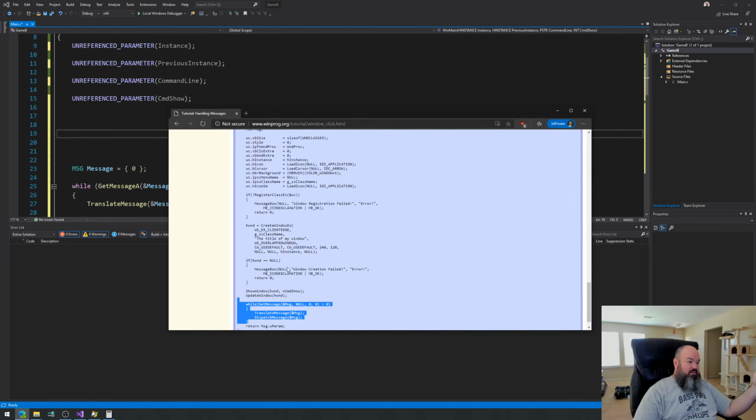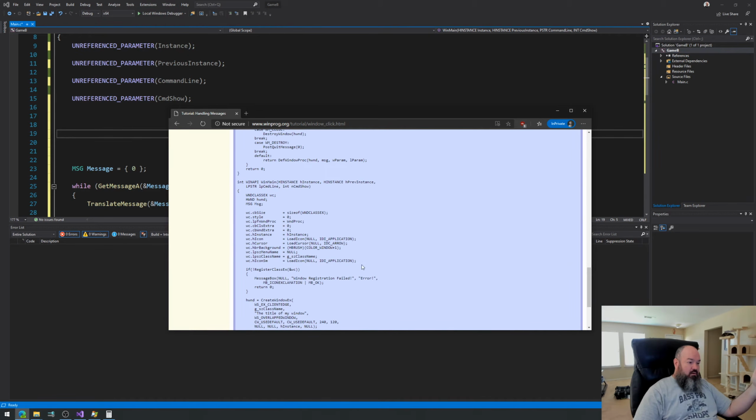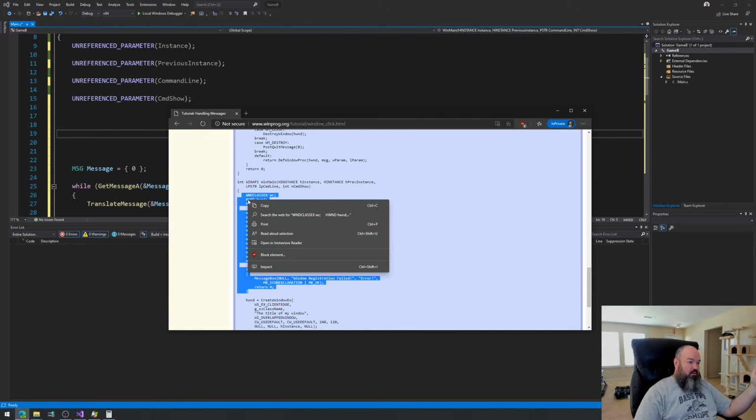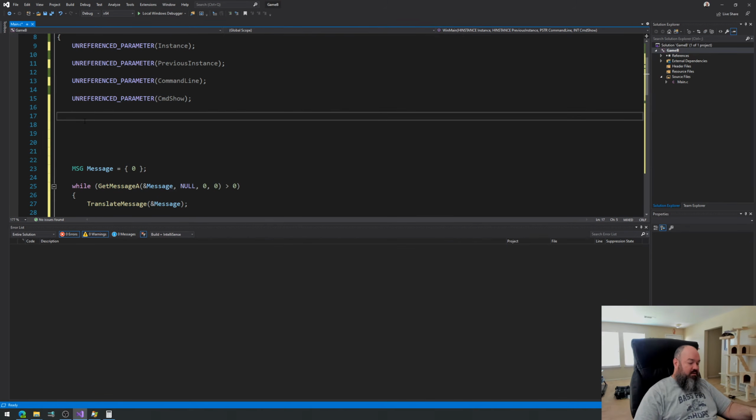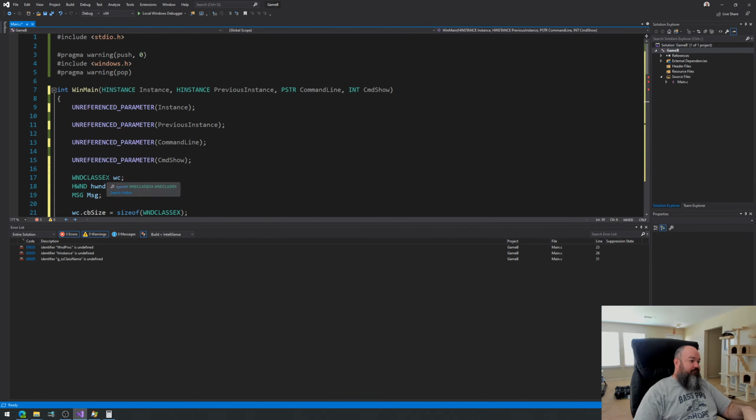First thing we need to do is make a window class, which I'm going to fix up later. But for now, I'm just going to copy someone else's code. Because, you know, it's just where we're at in life right now.